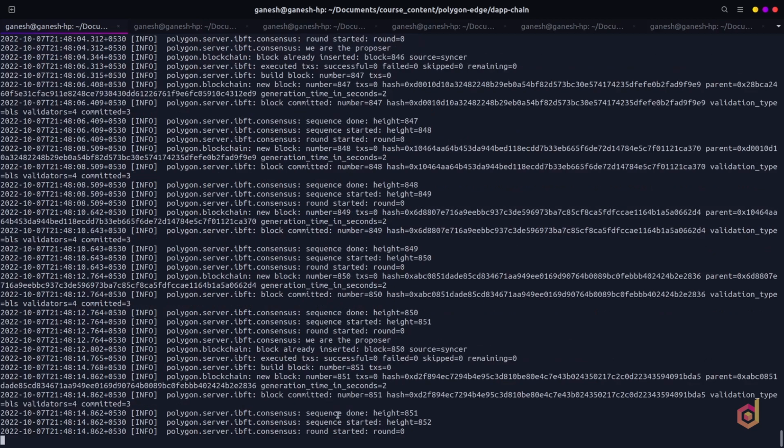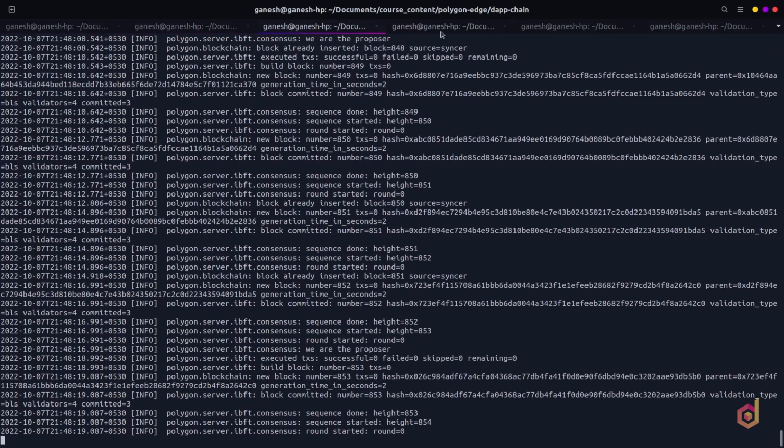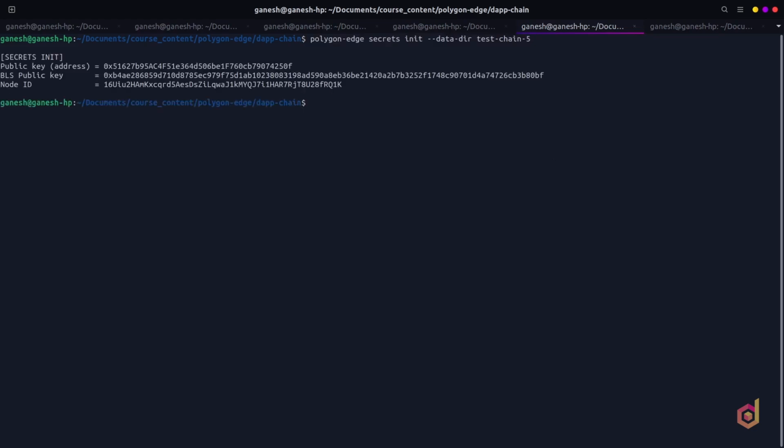Now back to adding the 5th node in our blockchain. Let's first set up the data directory for the 5th node with the same command with which we have initiated the other 4 nodes before. After successfully creating the data directory for the 5th node, it will print all the credentials like the validator key, BLS key and the node ID for the 5th node.